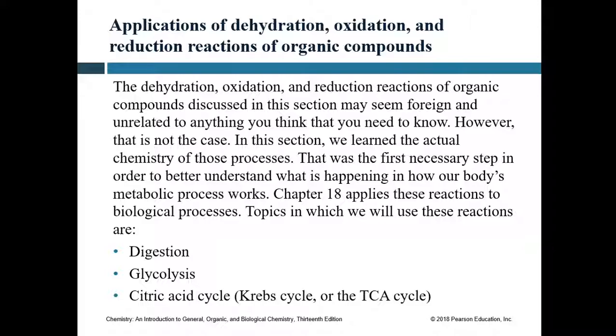The applications of dehydration, oxidation, and reduction reactions of organic compounds discussed in this section may seem foreign and unrelated to anything you think you need to know. However, that's not the case. In this section, we learn the actual chemistry of these processes. We're just learning the steps here. That is the first necessary step in order to better understand how our body's metabolic process works. Chapter 18 applies these reactions to the biological processes. And so by learning the chemistry here, we can understand the biological processes in Chapter 18.